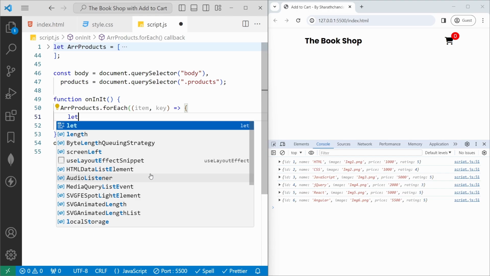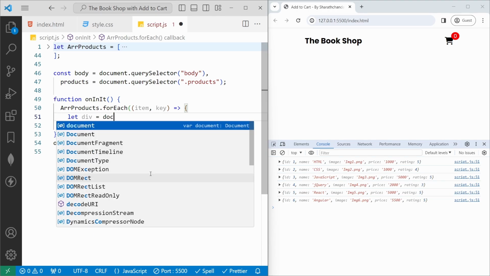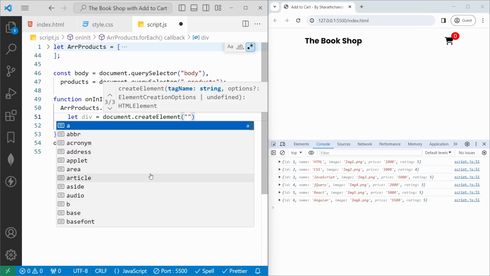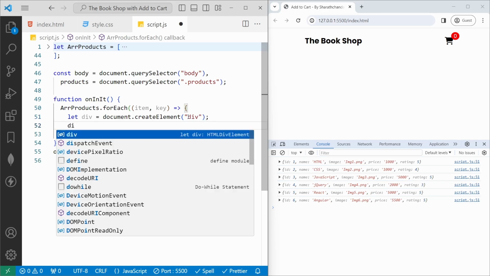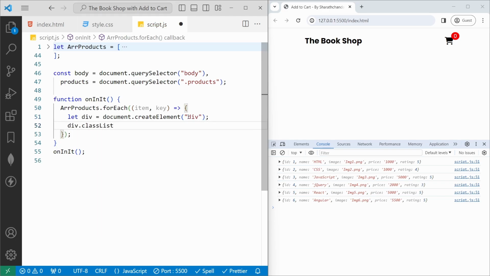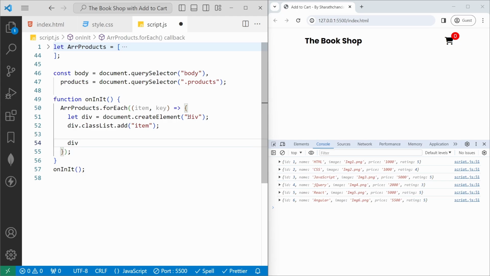Here inside the forEach, I am going to create one more div with the help of let div equals document dot createElement. As I mentioned, document is the owner of all other objects in your web page. With the help of document, we are able to create or delete. We can do whatever we want. So with the help of createElement, we are going to create the div. With the help of div dot classList dot add, the class value of item, and inside the div we are going to add the innerHTML of values.